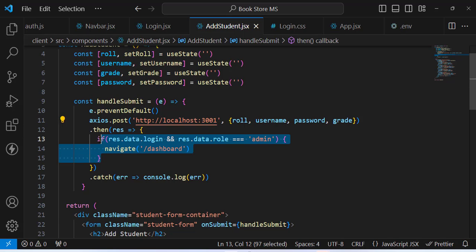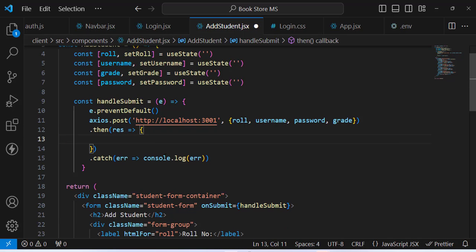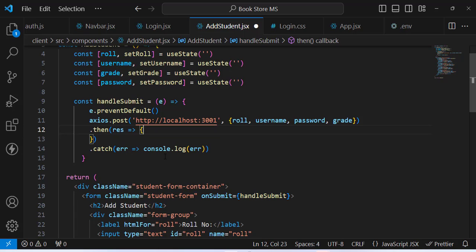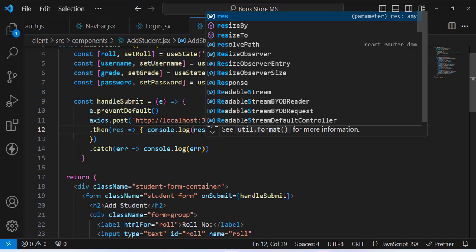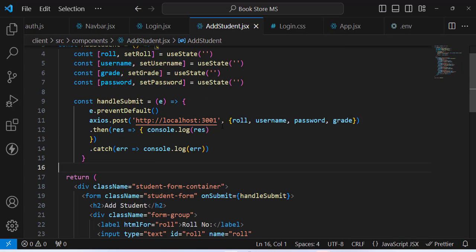I will remove this. Now for the result, I will just use console.log for now and print the response. So let's first of all create the endpoint. Whenever we press the submit button, we will call an endpoint. Let's first create an endpoint.